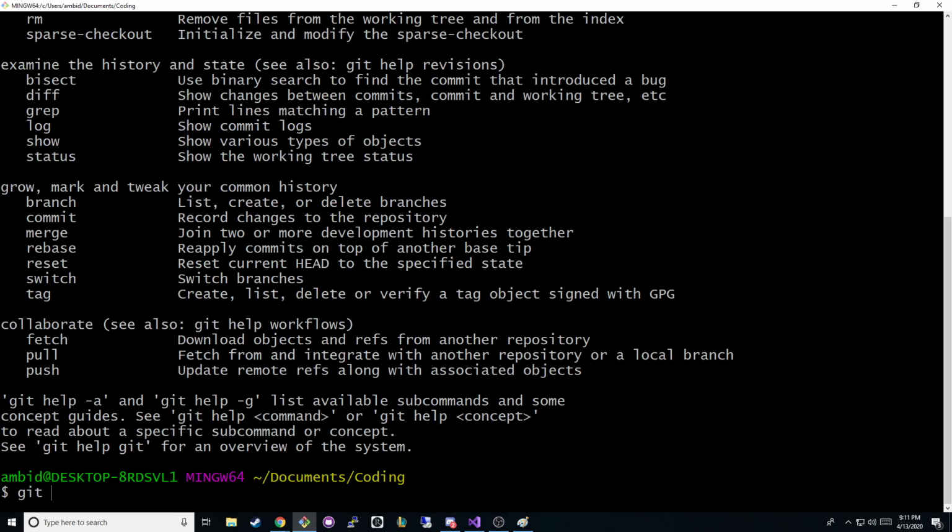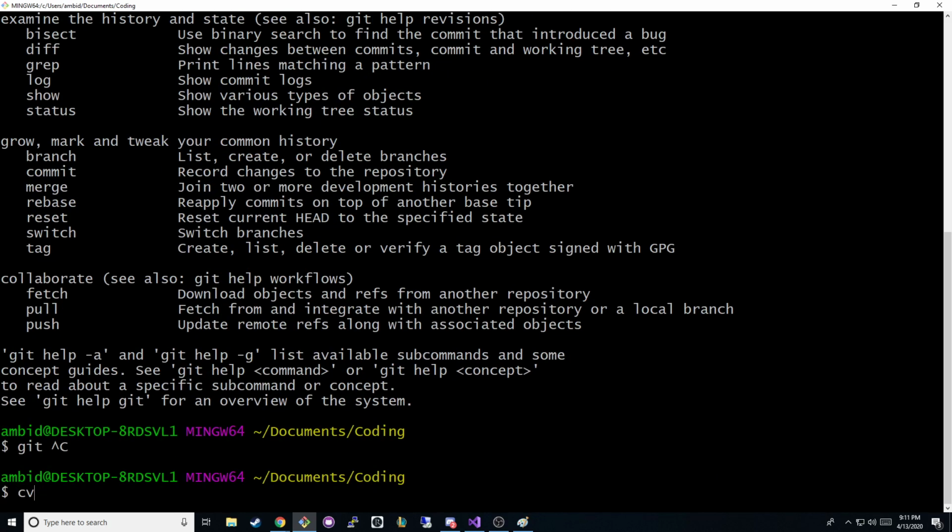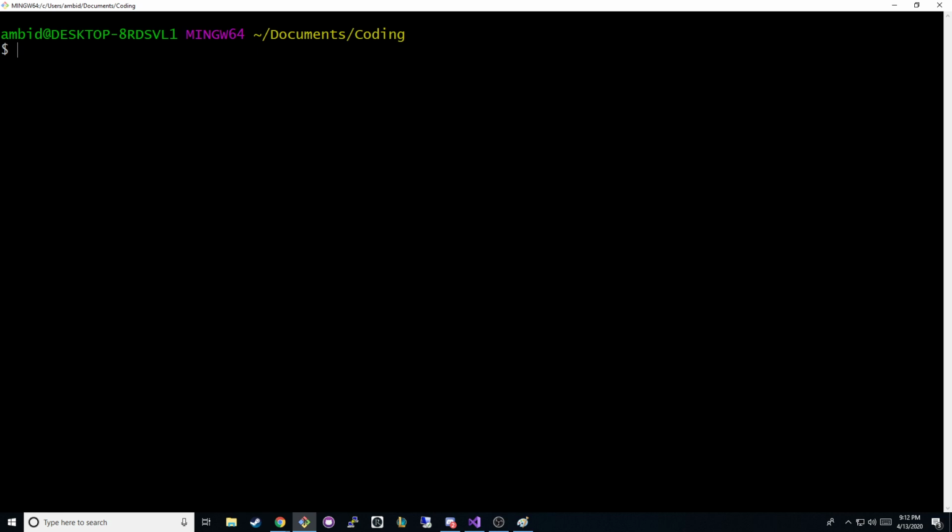So we'll type git. Oh, let me clear and make this not so dirty. So we do git clone, and then I copied the link. So I highlighted over that, so I copied it. Now we gotta go copy it again.